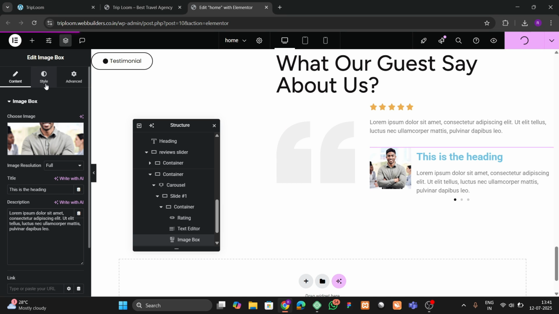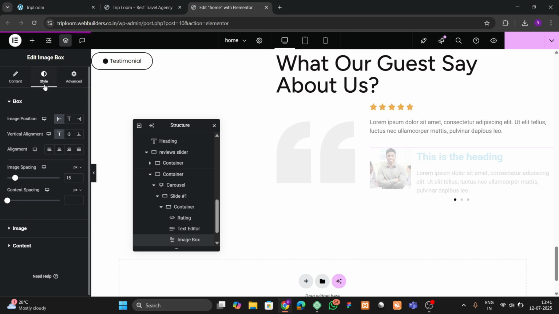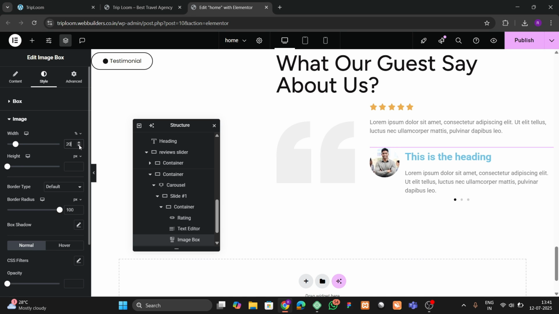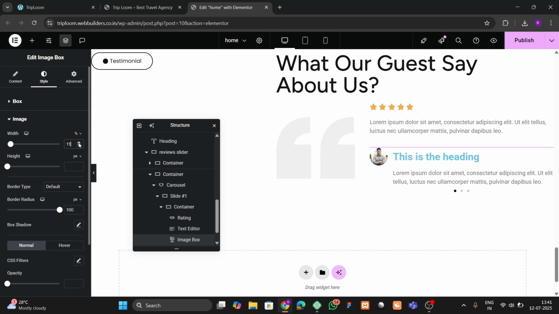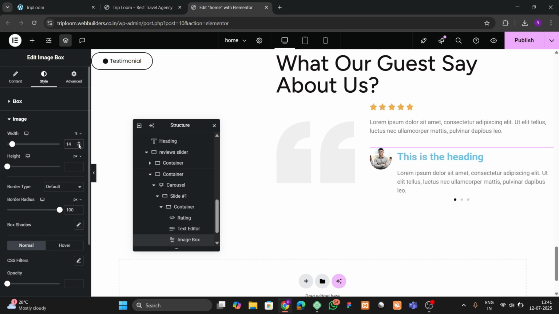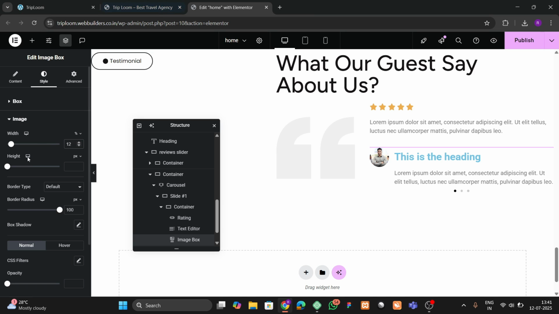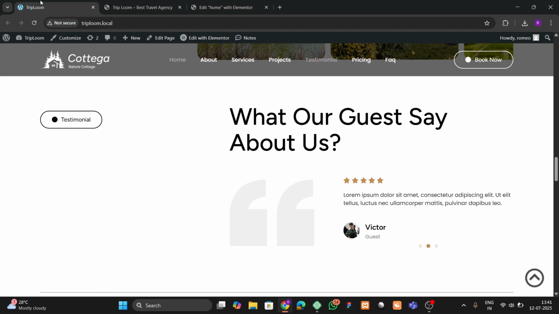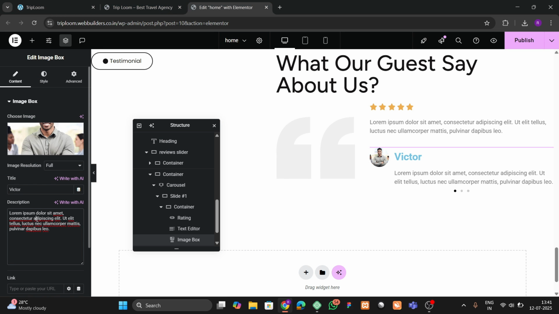And also let's go to the styles. Okay, let's go to the styles, and in the image we have to add the border radius of 100 pixels, so the image will be in the shape of a circle. Here we have to decrease the size of this image, so let's keep the 12% width, and here we have to enter any random name. So let's enter the name of this vector, and here we have to write guest.